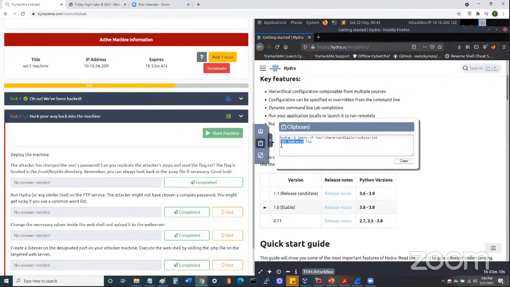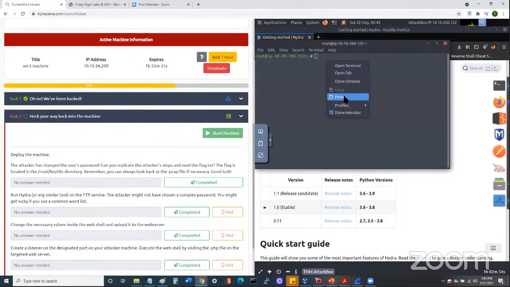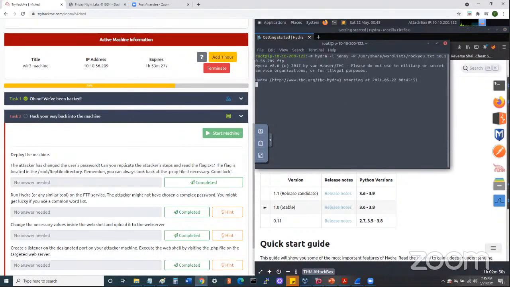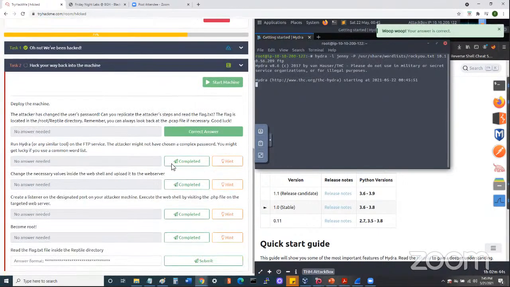And the IP address that I'm going to use is 10.10.56.209. So the RockYou list is on Kali by default, so you can just copy this, and then we're going to paste it into our terminal. And it's going to run, and hopefully it'll come back with the password.